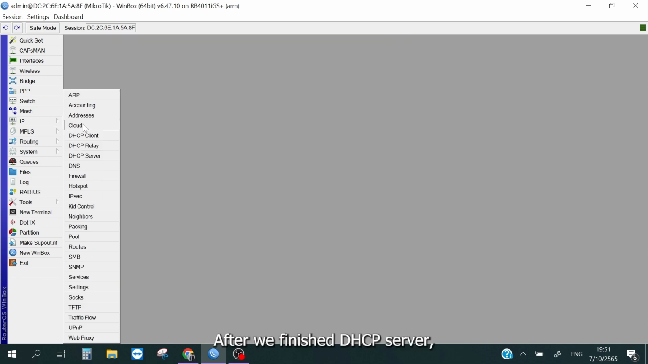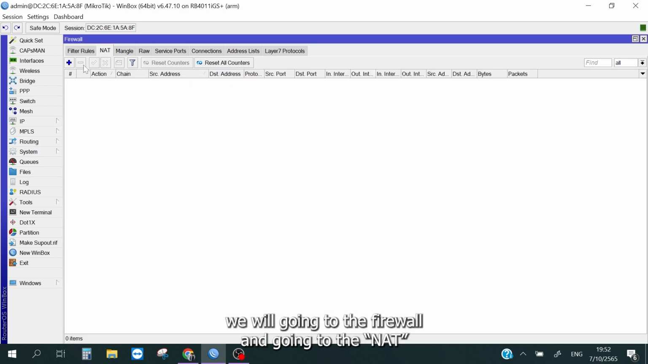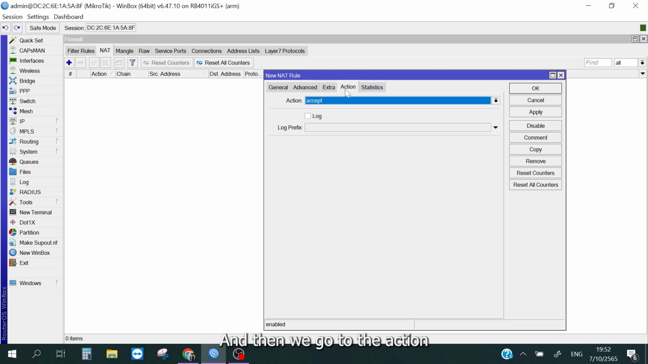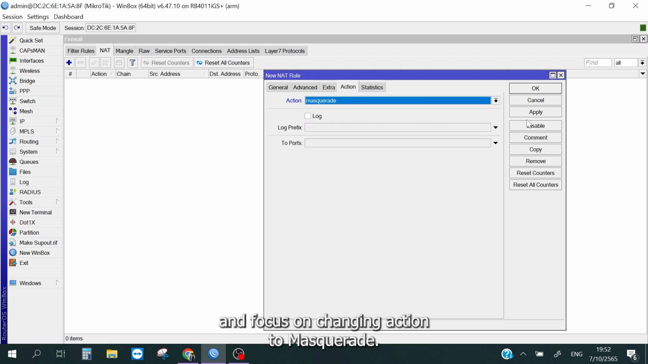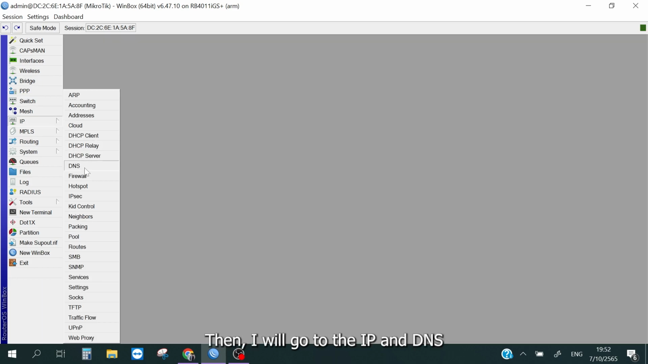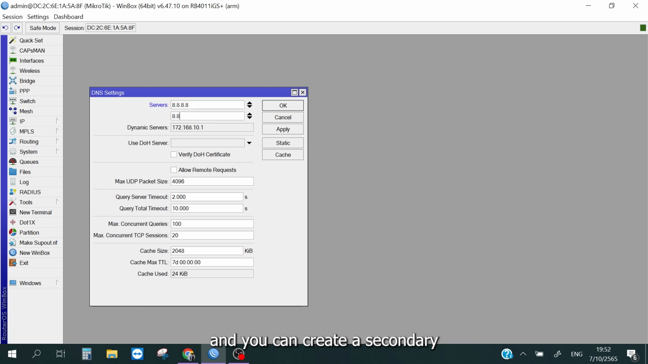After we finish the DHCP server, we will go to the firewall and then NAT and adjust the source address to 192.168.10.0. Then we'll go to the action and change the action to masquerade. Then we'll go to IP and DNS, change it to the same 8.8.8.8, and you can create a secondary as 8.8.4.4.